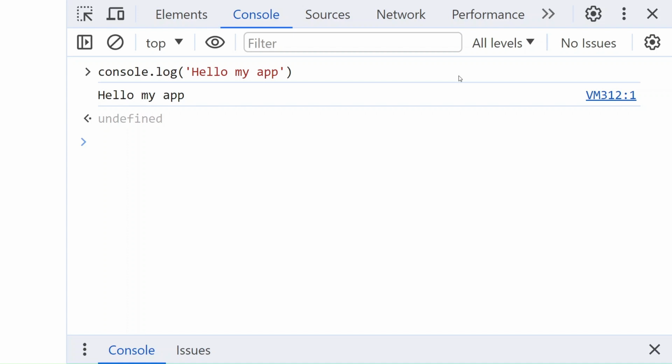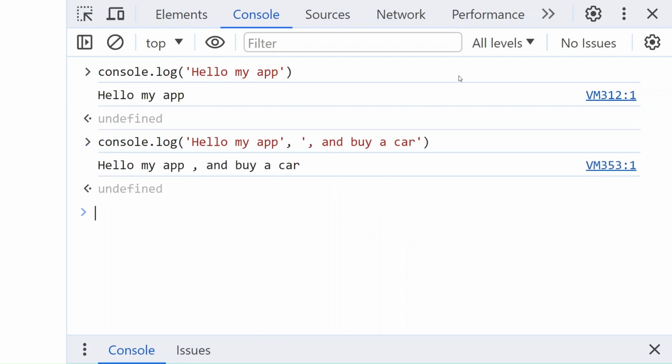Well, nothing interesting, so we can add some extra flexibility here. We can add some variables. Let's say it will be another string, and buy a car. Okay, and you see it works as a concatenation of two strings.